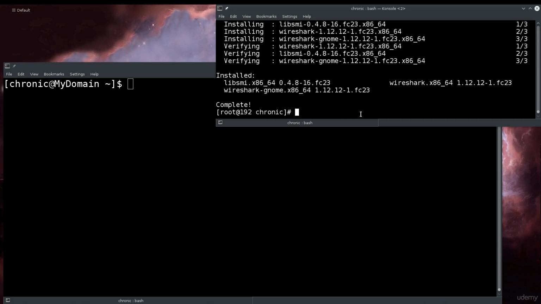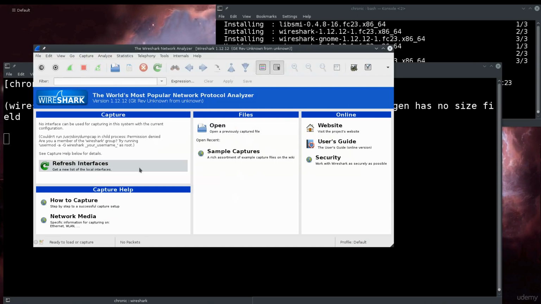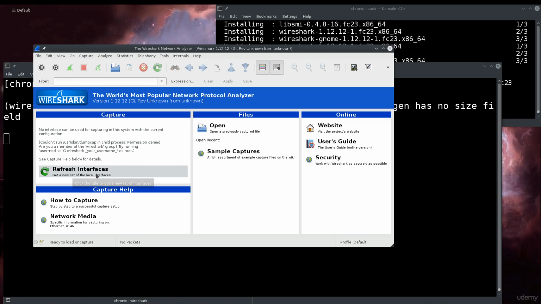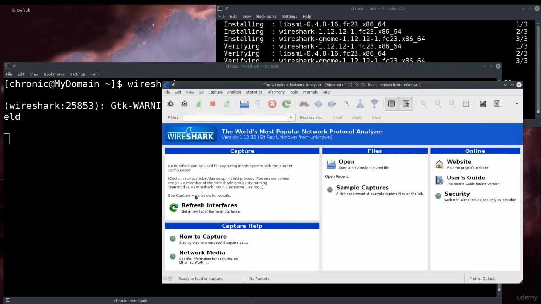Now I'm going to go ahead and start Wireshark as a regular user. This is not going to work in the best way, because Wireshark has no access to the network interfaces, and this is a problem. It says no interface can be used for capturing in this system with the current configuration. It cannot run the dumpcap child process, blah, blah, permission denied.